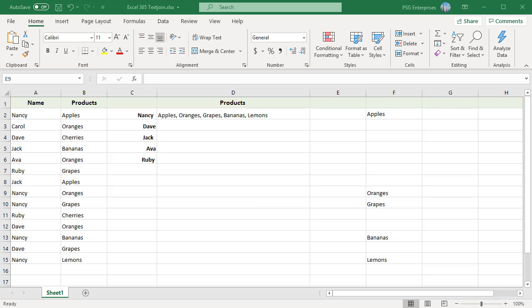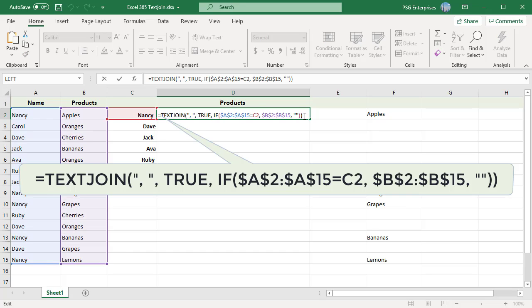To look up and conditionally return all matching values in a single cell as a comma-separated list, use the TEXTJOIN function. We have customer names in column A in cells A2 to A15 and the products they bought in cells B2 to B15. To retrieve a list of products purchased by a given customer, use the formula displayed on screen.